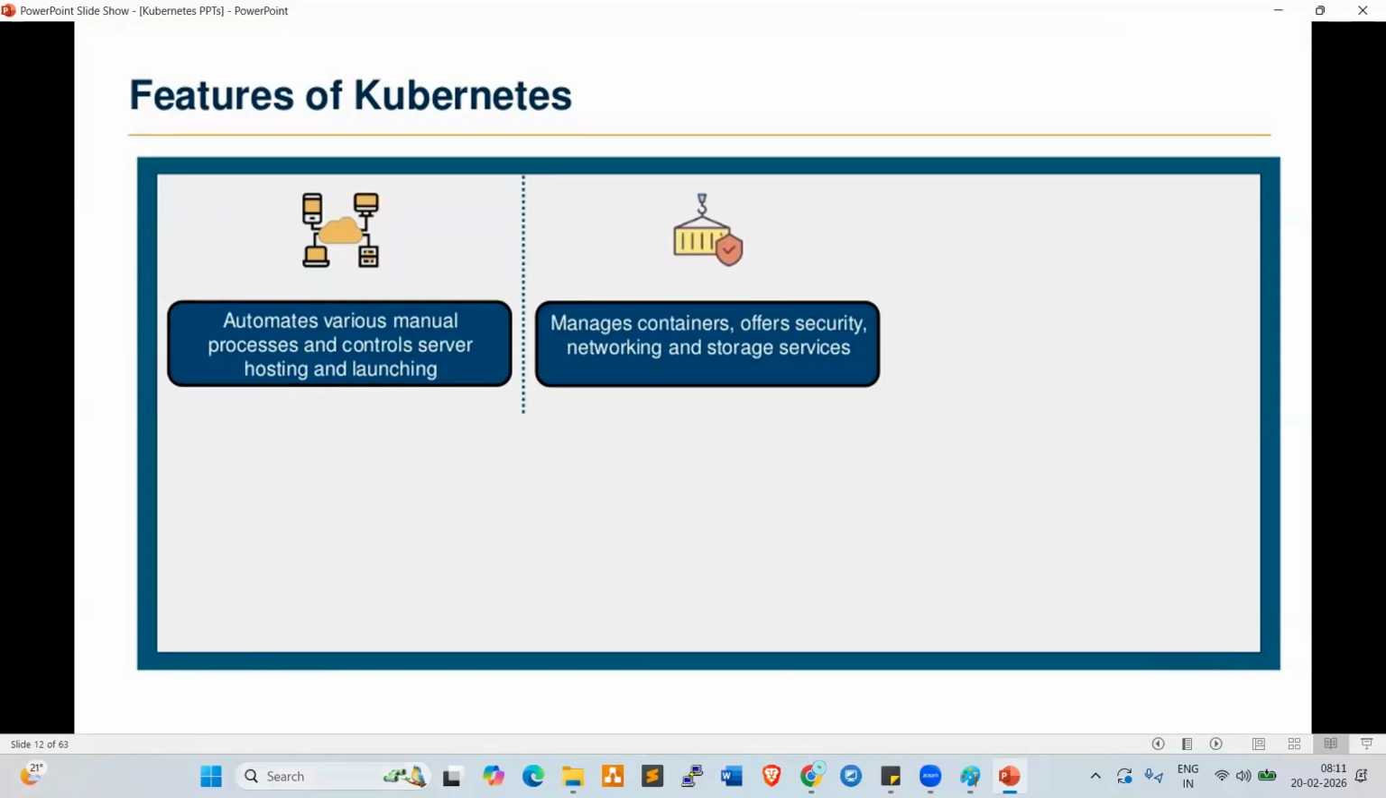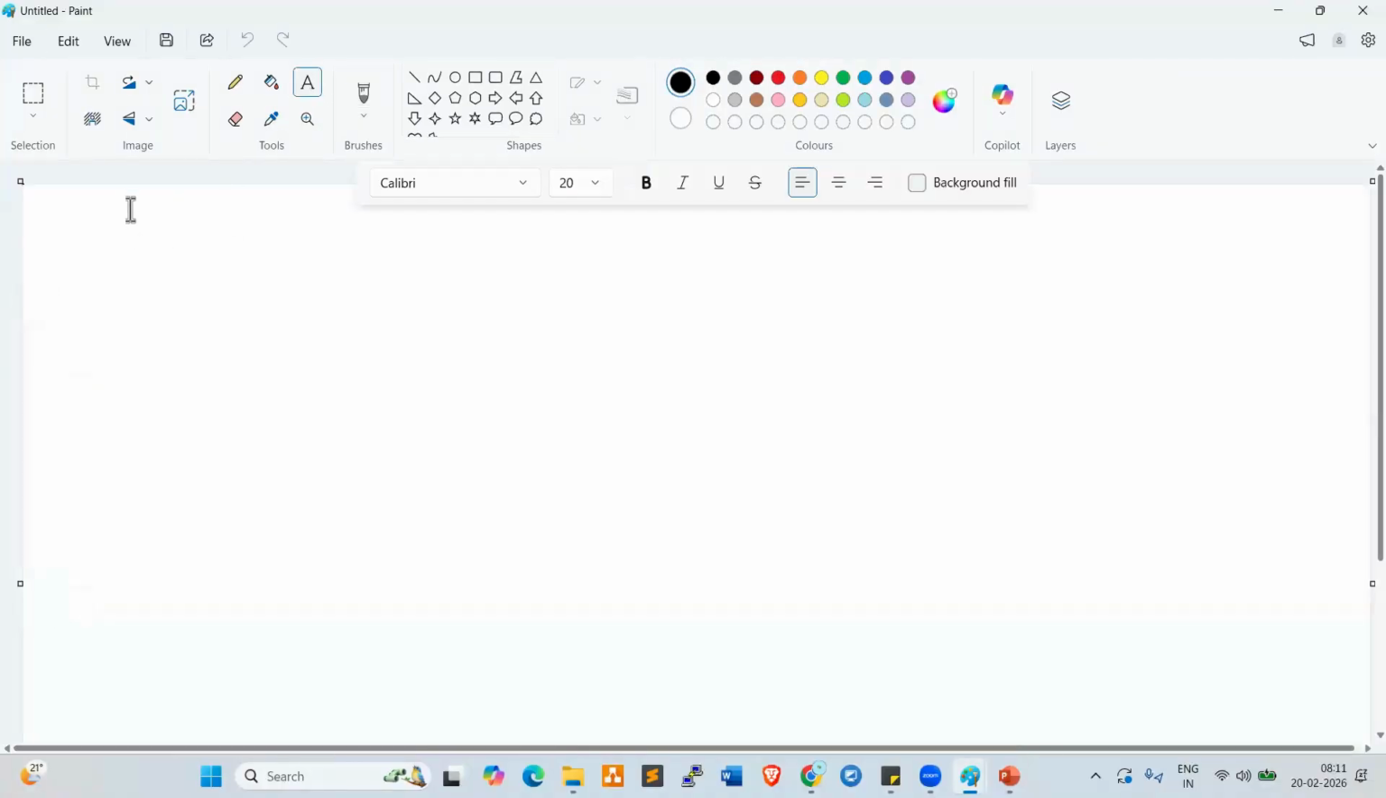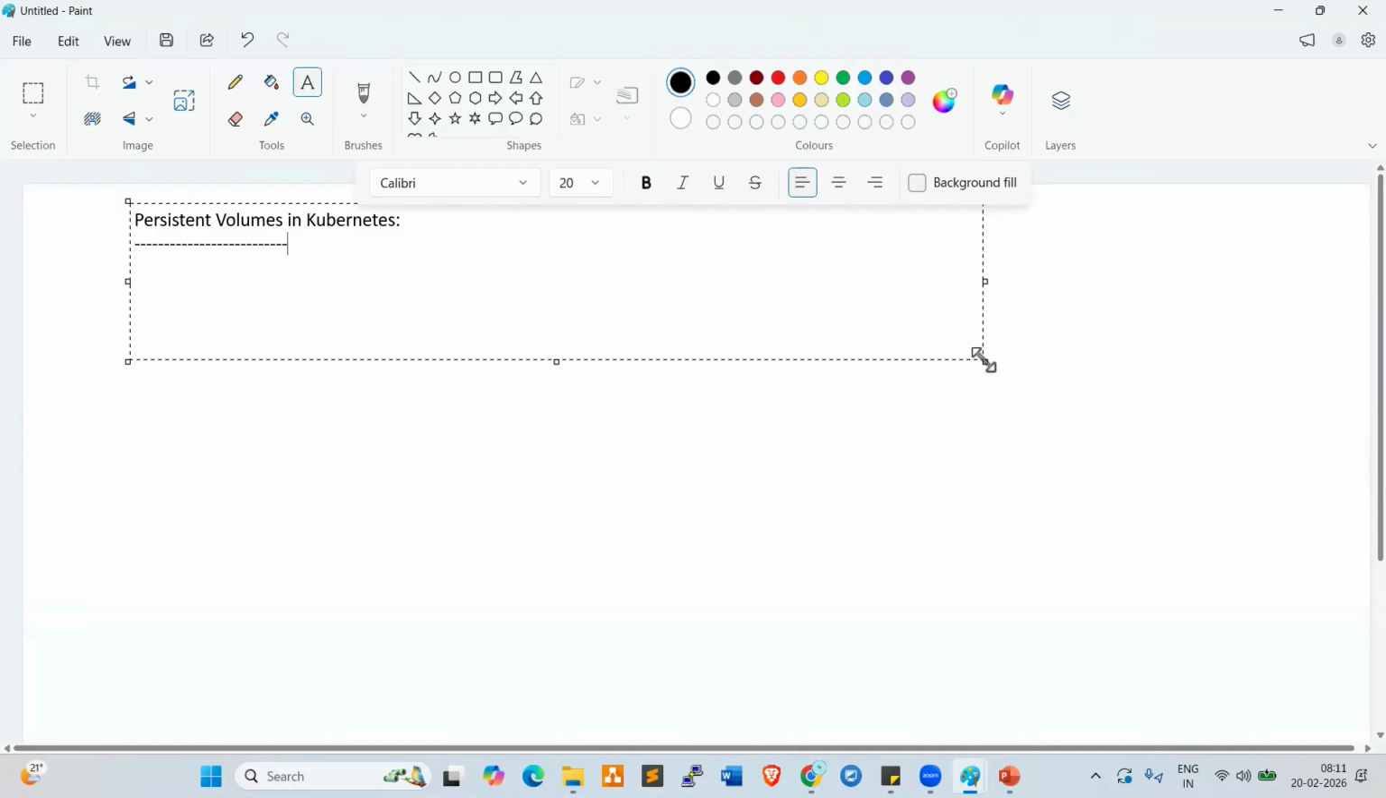So when we talk about storage, in Kubernetes we use persistent volumes. So what are persistent volumes? This is a high performance volume, right? So here in Kubernetes, we have two types of applications.